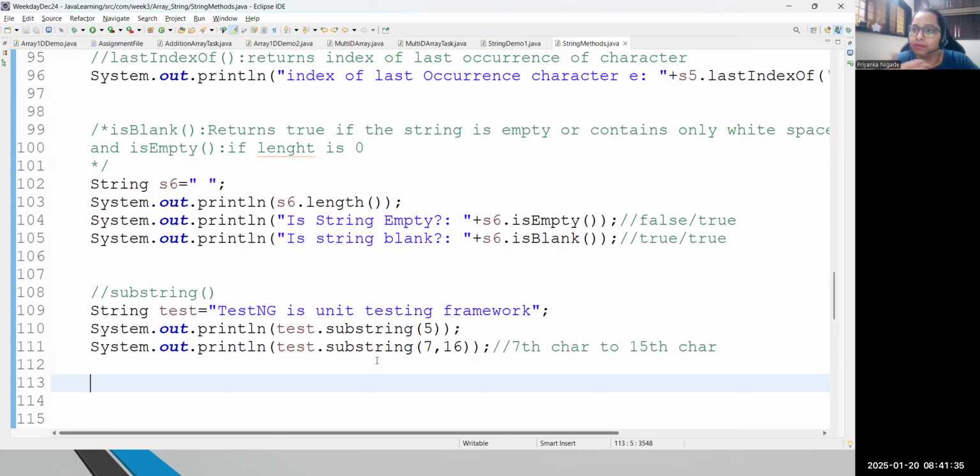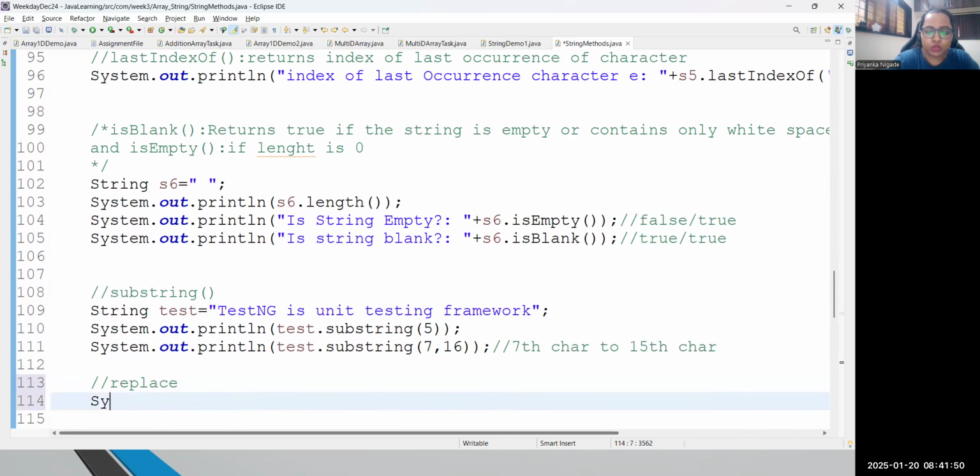Okay. Similarly, we have the replace method. Replace means you can replace one character with some other character, maybe a complete word with some other word, right? You can do anything, so replacement is also possible. For example, in the same string, let me write test dot replace. And let me check some repeated character. There is a repeated character available. I can see I is there, multiple times I is there.